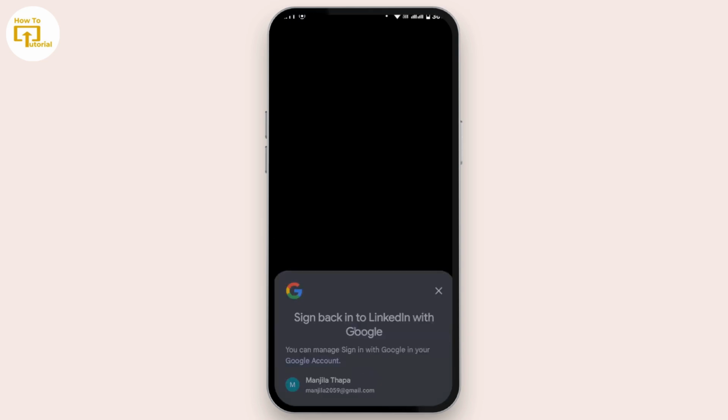Once you open it up, you will land on this interface. Now you can automatically sign into your account with your Google account, your Apple account or your Facebook account. So any of these options will help you auto log into your LinkedIn account.